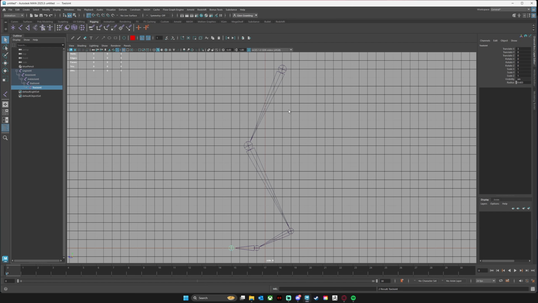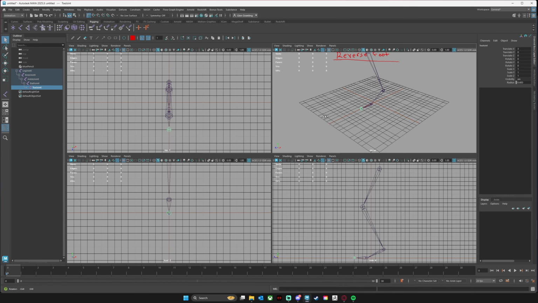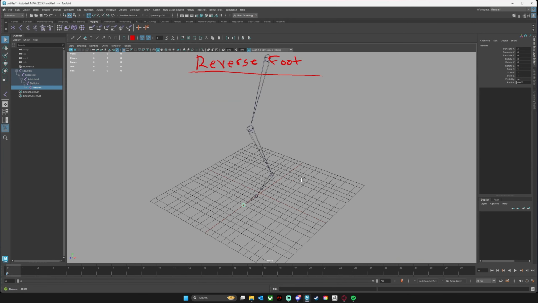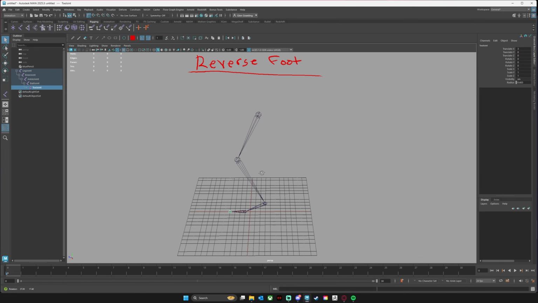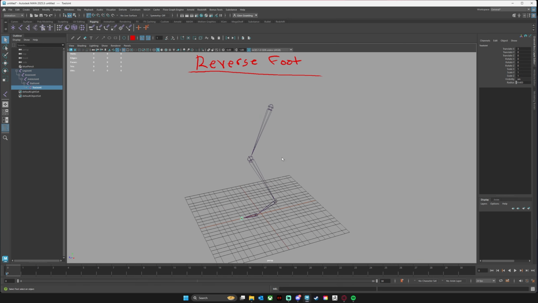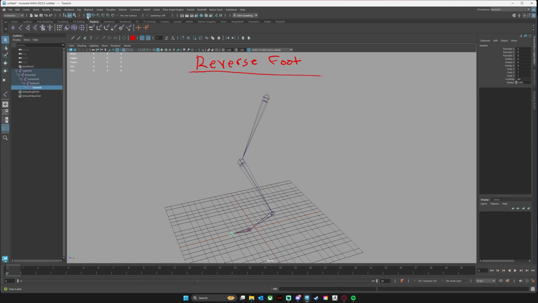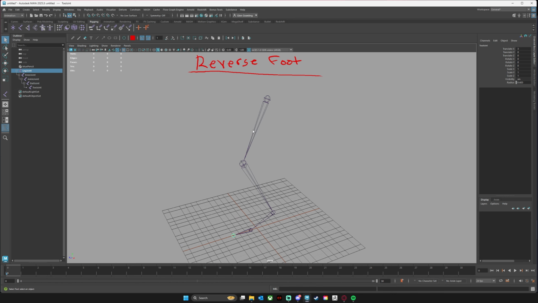All right, so if we jump back over to our perspective, you'll see that we have a basic leg going here. Now, for now, I'm just going to turn Snap to Grid off. I will turn it back on in a second, but you can see that we can basically just rotate things around and animate them with FK, forward kinematics.